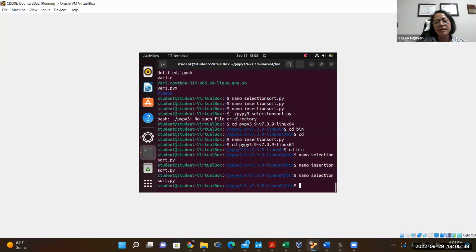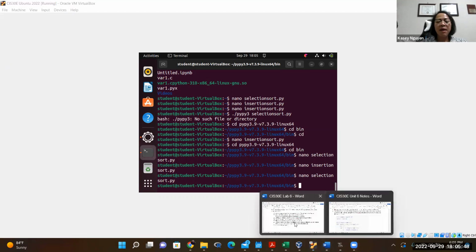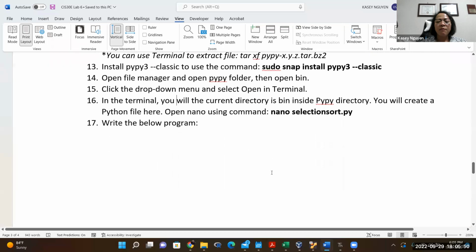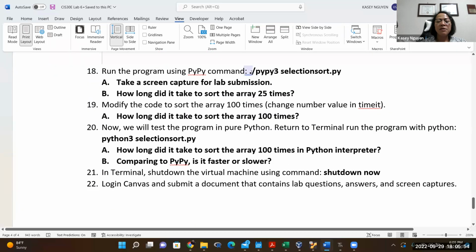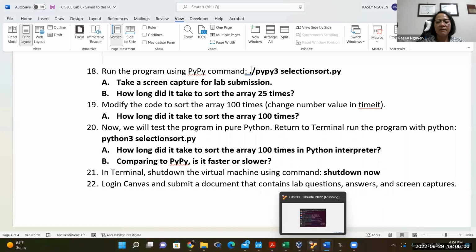Okay, so let's come back to the Linux side. Once you already have your file created, right? To build this properly with PyPy, we want to use the extension. So you're going to use ./pypy3 selection_sort.py. Okay.